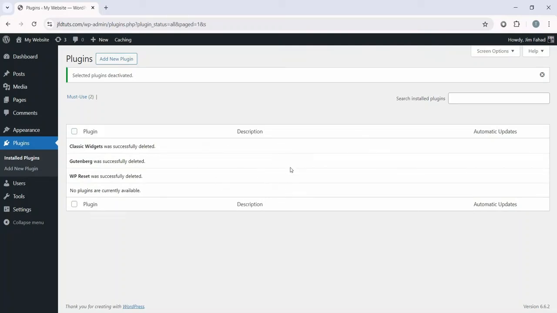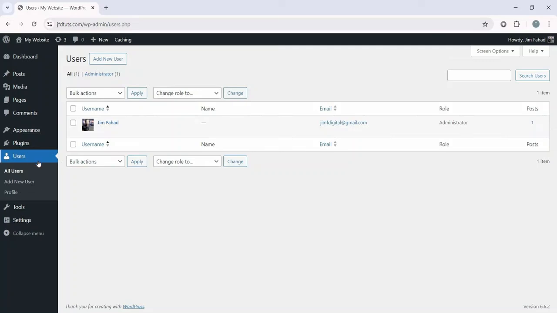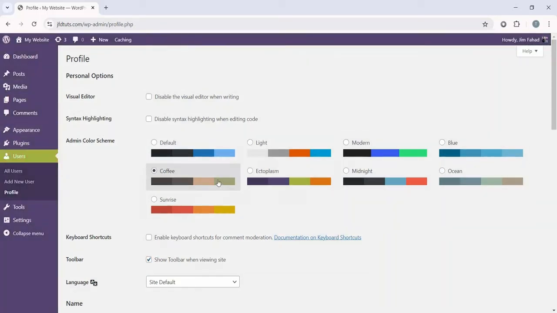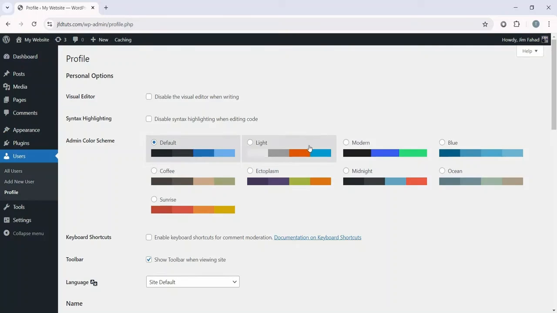Now I'm gonna make you familiar with some basic settings, like changing your basic information or user password. So just click on this users option, and under this users, click on this profile. And here you can see so many options, like we have this admin color scheme. With this we can change the color scheme of this dashboard, but this doesn't matter that much because only we can see this as we are the admin of this website. So I'm just gonna keep it default.